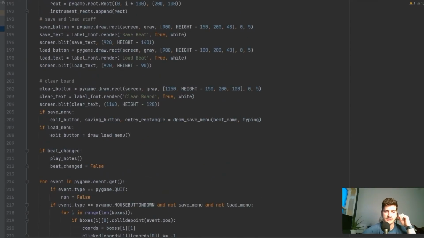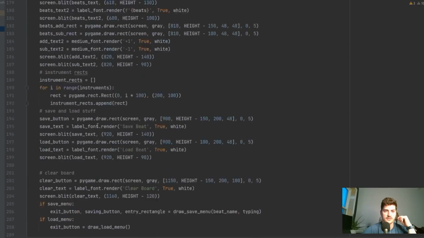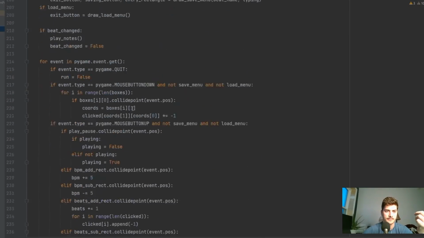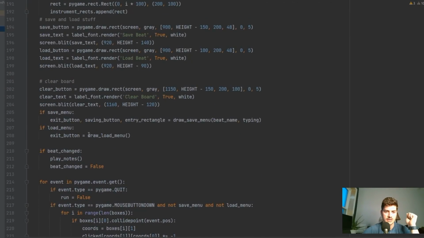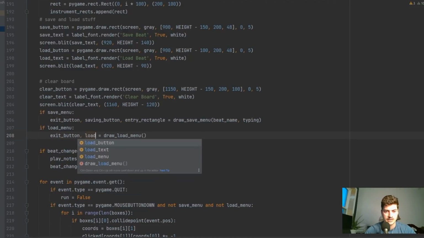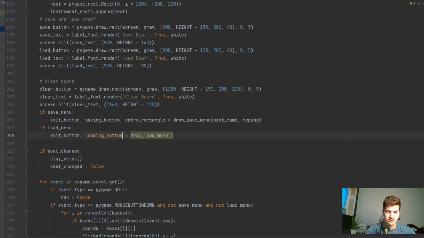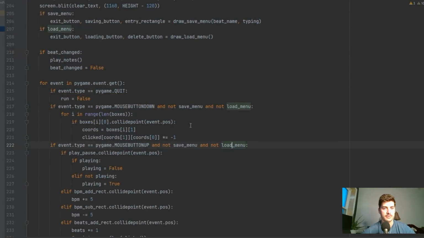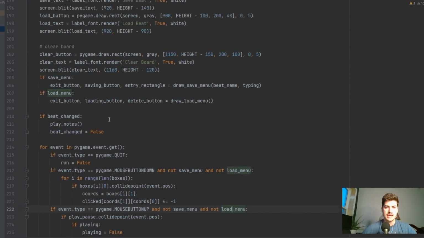Oh, maybe it's because we haven't told the loading button function it's getting a few things yet. So hang on. We're returning exit button, loading button, delete button. Come down to where you call those menus, and it's exit, loading button, and delete button. And now the close button should work, unless I am crazy. And I am not. All right, good job. Well, I might be, but let's move on.